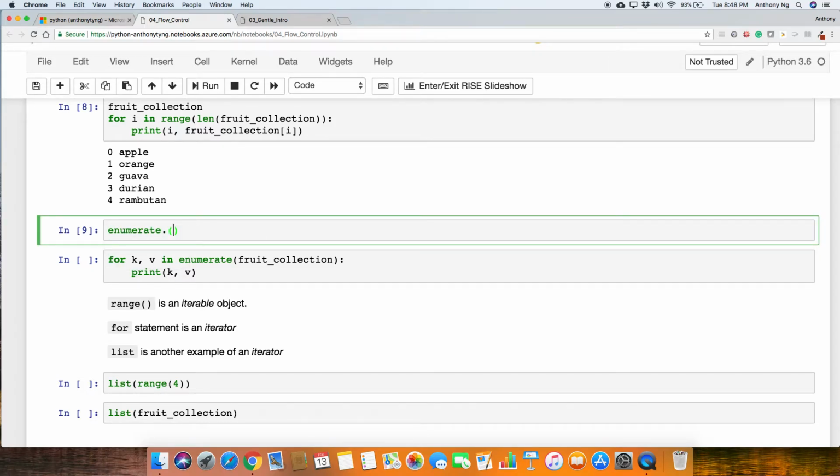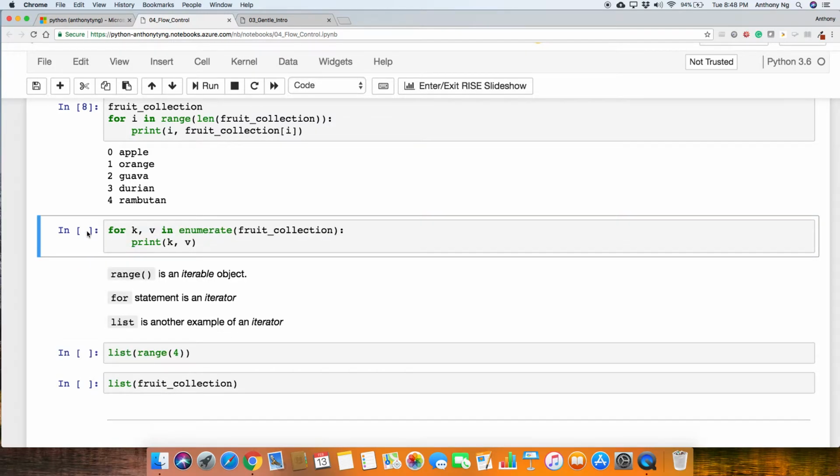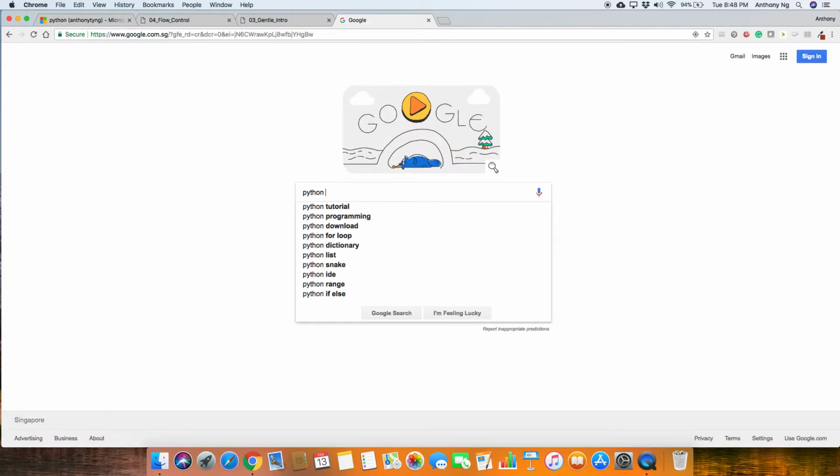Also doesn't. Okay, so it doesn't. All right, what a pity. Usually if it's a method, it will, but in this case it's not. It's actually a helper function. So let's look at Python enumerate.